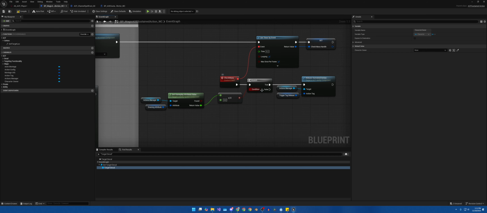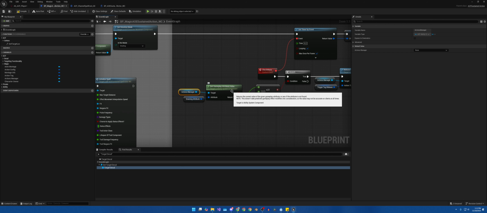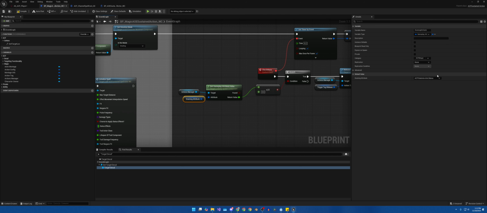So creating the event to check mana with a branch, and we're going to get the action manager. This is provided by Pask. It's the ACF ability component, and we'll pull out of there to get gameplay attribute value. Now I've gone ahead and named it draining attribute, and it's set already to mana. But this way, if it's a stamina effect, like you're doing rain of arrows or something, then you can have it draining stamina instead.